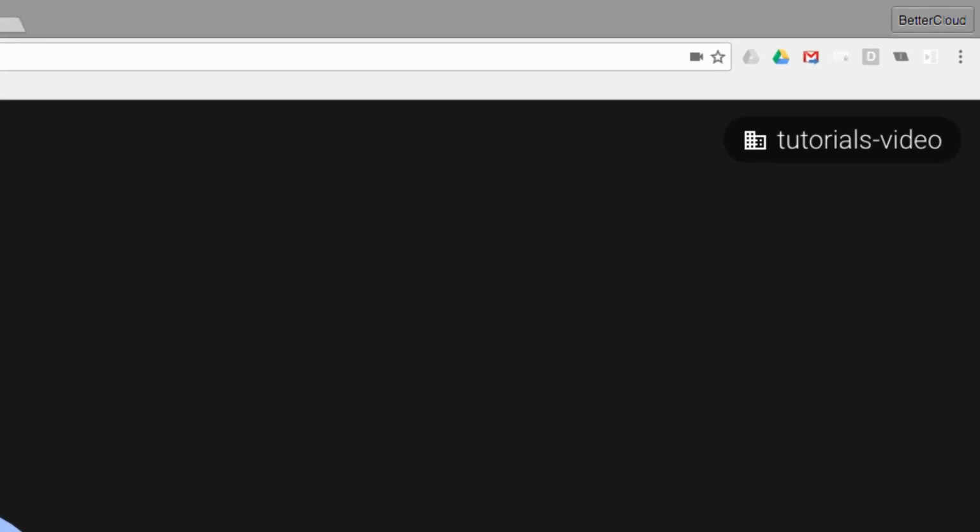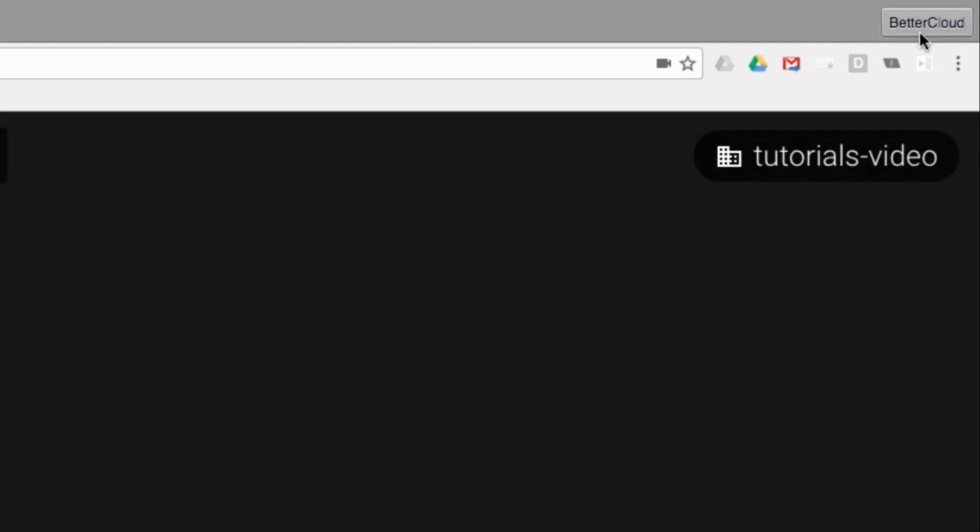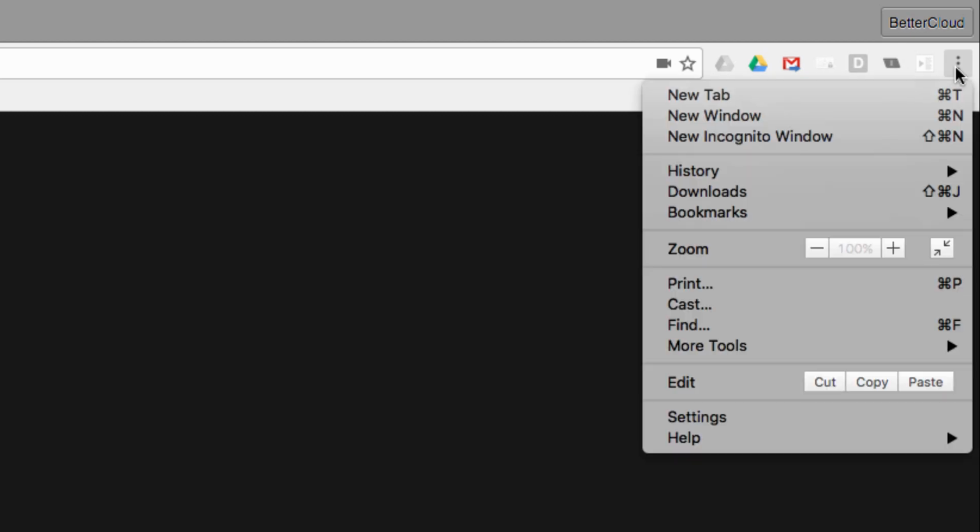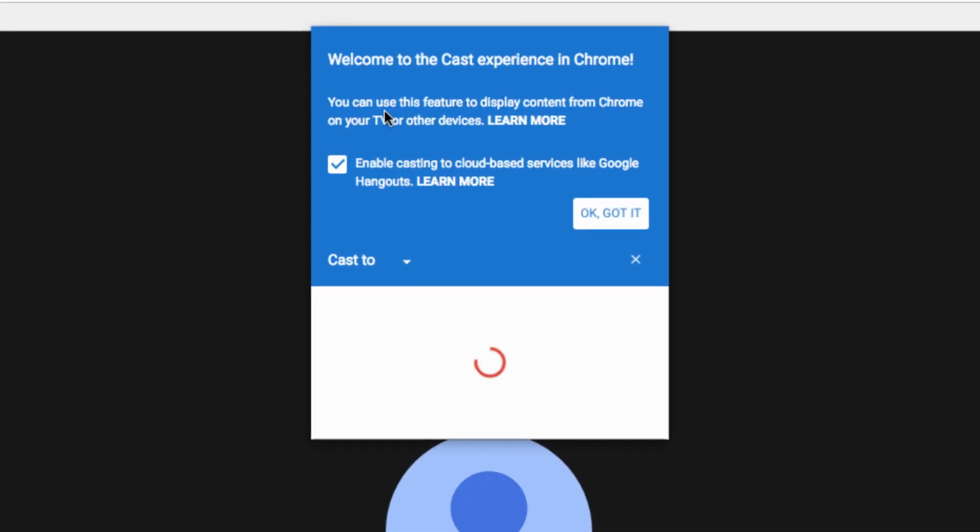To use the feature, you're going to need to be signed into Chrome, which you can check by making sure that your Google username is displayed in the upper right-hand corner here. Then you'll need to click on the Chrome menu, the three dots in the right-hand corner, and choose Cast. This allows you to share either the contents of your currently open tab or your entire desktop into a Google Hangout. Now, in this case, I have a scheduled Hangout in my Google Calendar that I'm going to cast into.